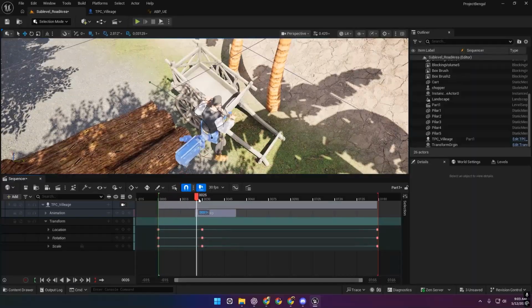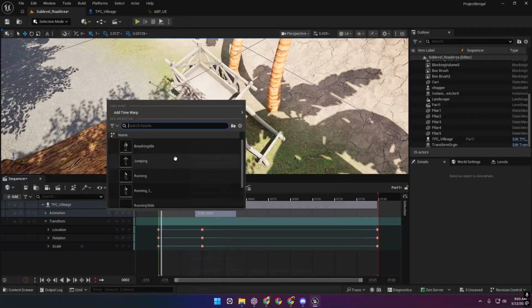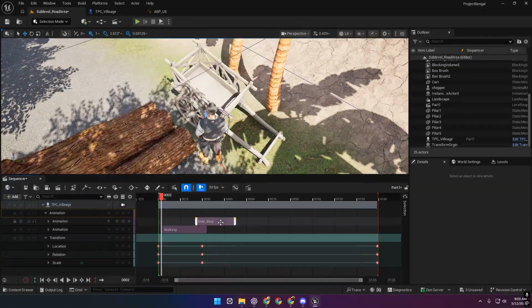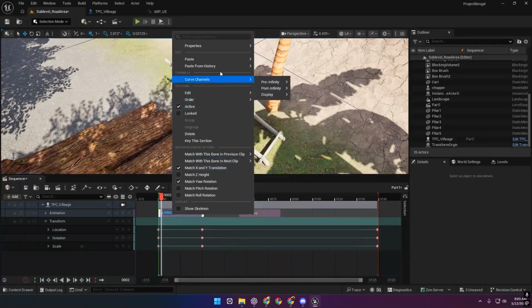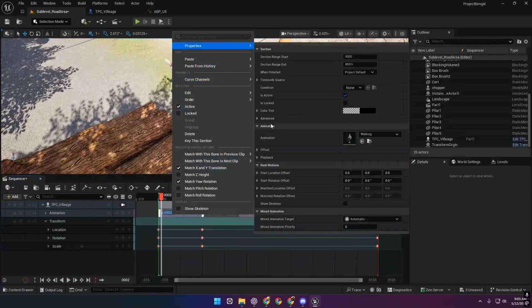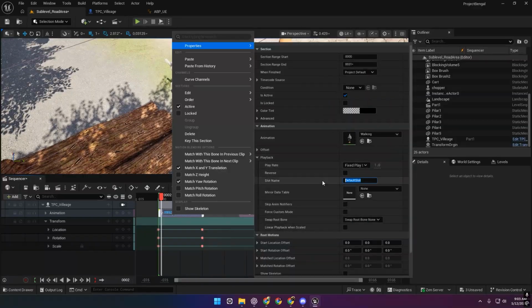Also, I think we need a walking animation for this one. So I'm going to drag my walking animation, and then let's add a key. This is going to be cinematic.